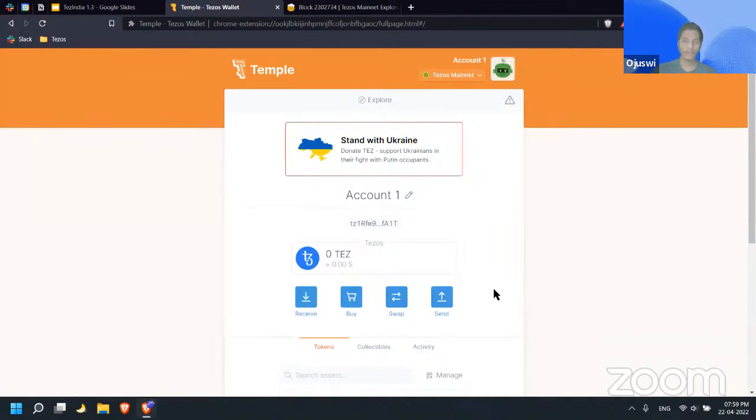Swap basically means converting one type of token to another type of token. So let's say you have token X and you want token Y. So you will send token X to some exchange, and in return they will send you token Y. And it happens in a decentralized manner or sometimes centralized also. That is called swapping. And send basically means that you are sending some tokens, which we can't do right now because obviously we don't have it.